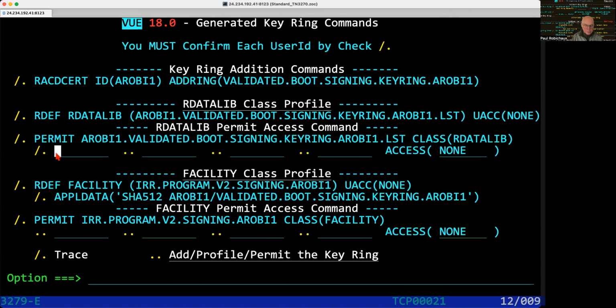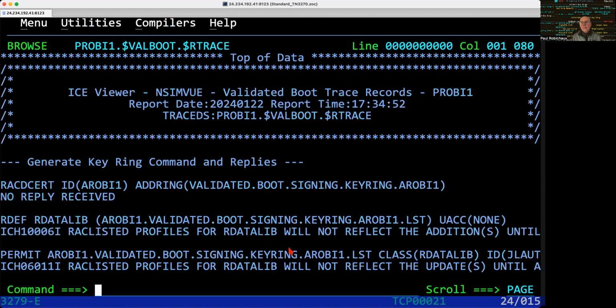So for example, JLOT1, we can permit additional people to the facility class profile, GBags1. So now the next step is simply to submit this to RACF and have the commands executed.